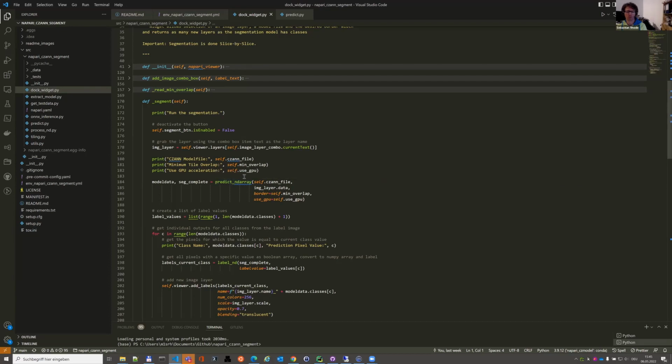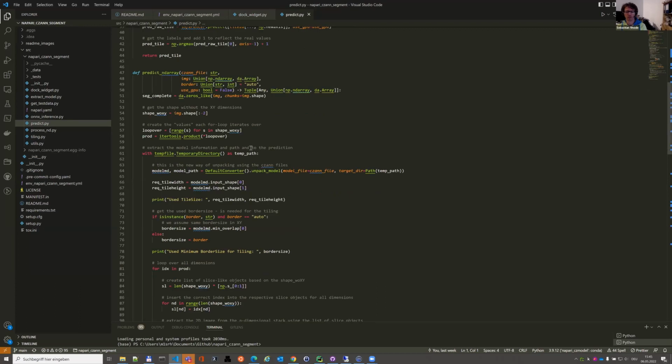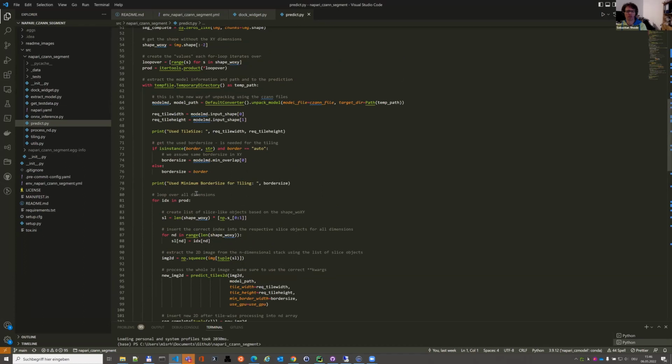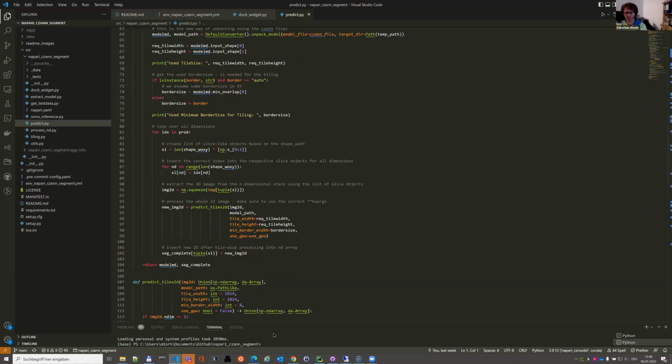And this plugin should work for basically n-dimensional images. The magic is all in this prediction function, where it basically loops over all images that you have, or dimensions that you have, extracting a 2D plane and then tiling it and putting it back together. So let's run it.